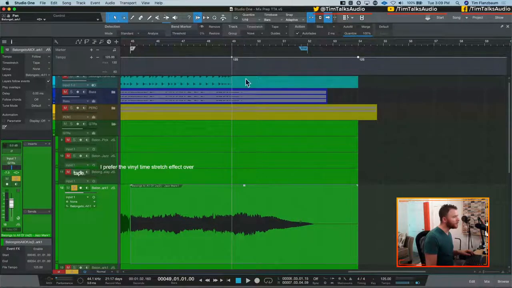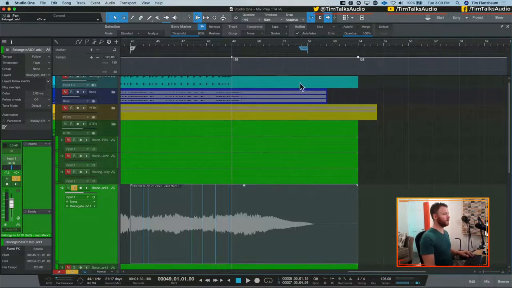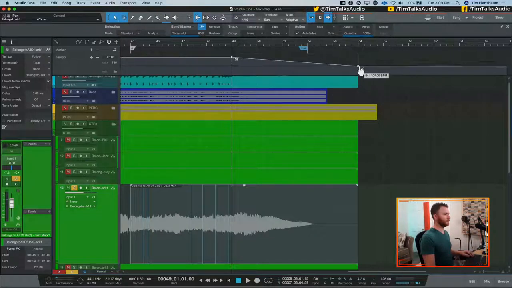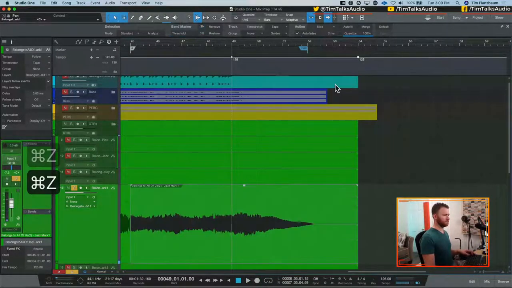Okay, so track, I'm happy to have this open. I prefer the vinyl time stretch effect over tape. Vinyl is cool. You can absolutely do that. Hang on, because this is supposed to be tape. Yep, tape. Group, guides, nope, whatever. I don't need that. Let's just analyze it real quick. It'll be fine. It shouldn't be shortening. That is so odd. Sorry, this is not how this is supposed to be doing things.